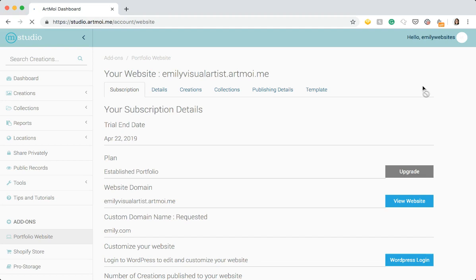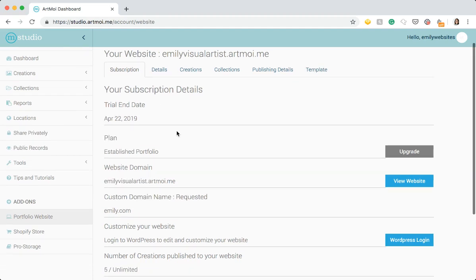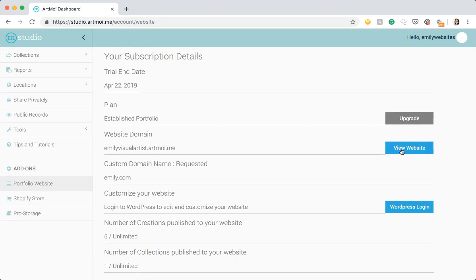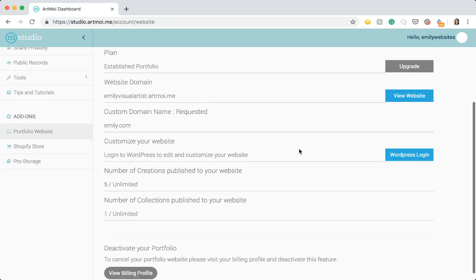All right, so that's it. I can see my trial end date. I can upgrade or I guess downgrade at this point. I can view my website from here, and this is where you will log into WordPress. You will only ever log into your established plan WordPress page from this button. You will not access it from WordPress.com or anything like that because it does connect directly to your artmoi account.